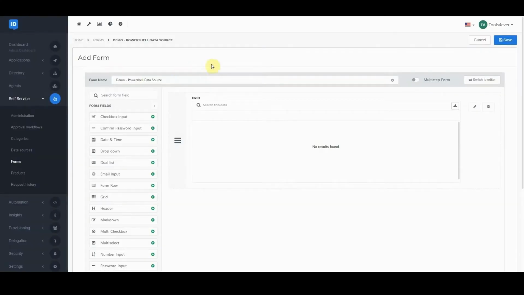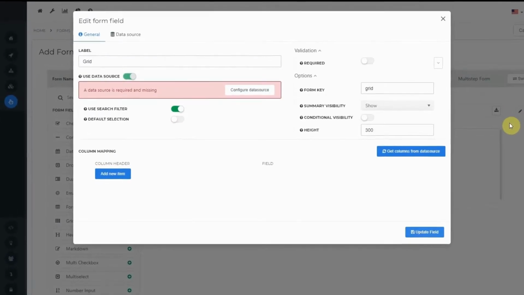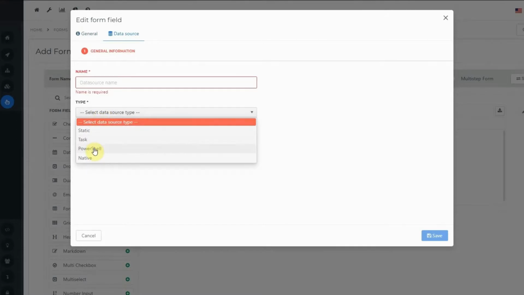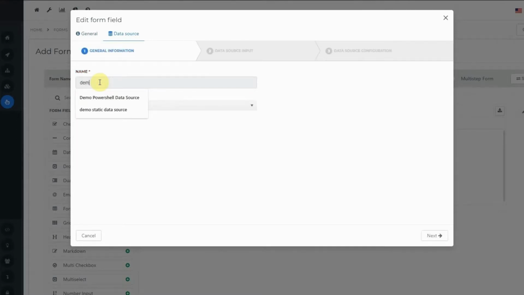Let's start with a new feature called Run PowerShell Data Source in Cloud. We've created a new dynamic form called Demo PowerShell Data Source. We have also added a grid, and we will edit this grid to add a PowerShell data source. We'll generate the name. We do not use any data source inputs for this demo, so we'll continue to the next screen.